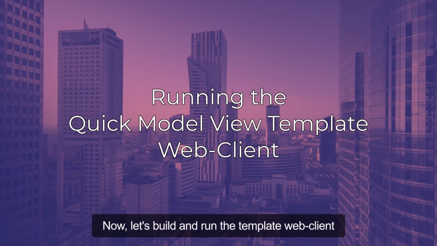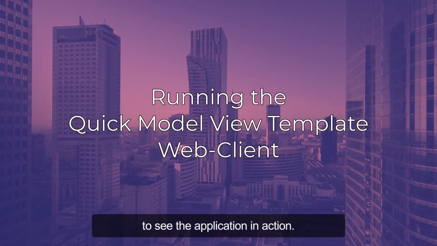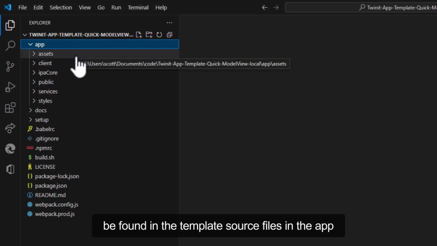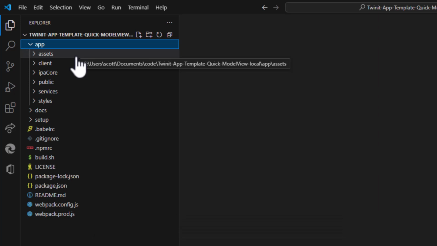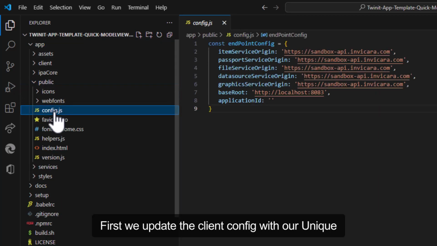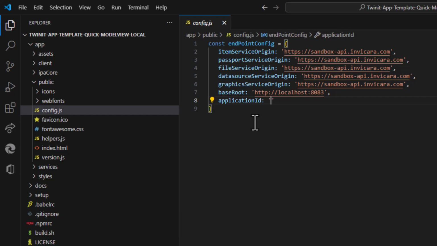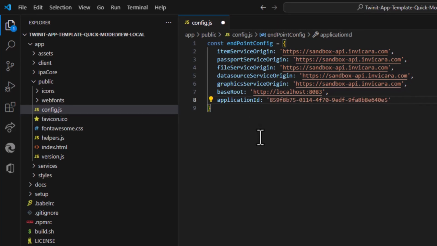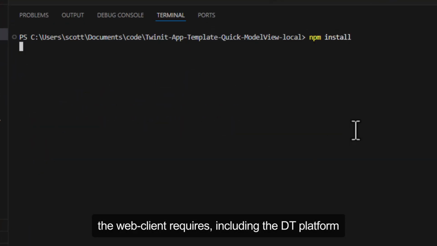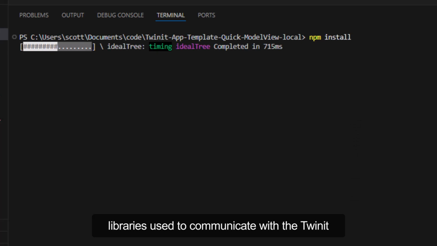Now let's build and run the template web client to see the application in action. The code for the IPA Core React web client can be found in the template source files in the app folder. There are two things we need to do before we can run the web client locally. First, we update the client config with our unique application ID. Then we install the libraries and packages that the web client requires, including the DT platform libraries used to communicate with the TwinIt API.